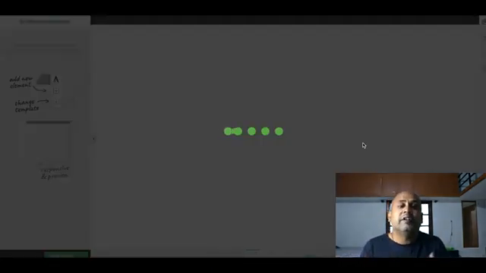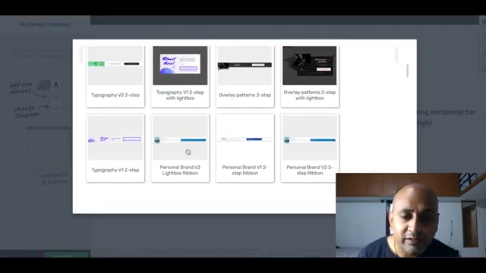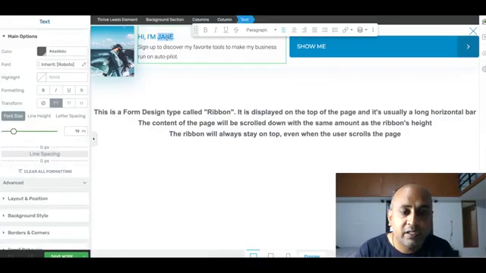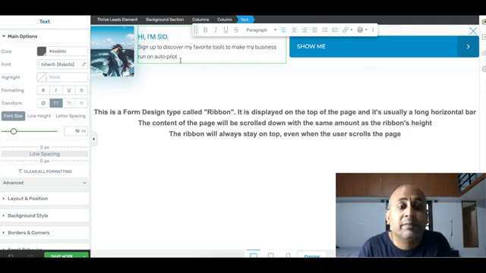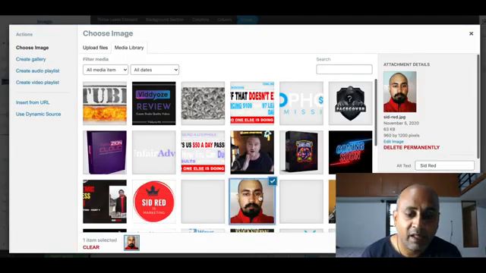And let's edit the design, how it should look when someone enters. Beautiful themes, you can't miss out, this has very good things. You can see here personal brand v2 step ribbon. We'll go to step ribbon. I'll show you how cool it looks. We'll select this one, and it says, hi, I am Jane. I'll say, hi, I am Sid. Sign up to discover my favorite tools to make my business run on autopilot. Fine. Then I'll change the image according to mine.